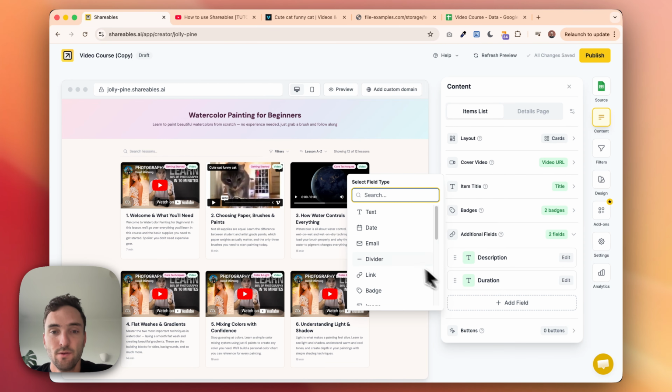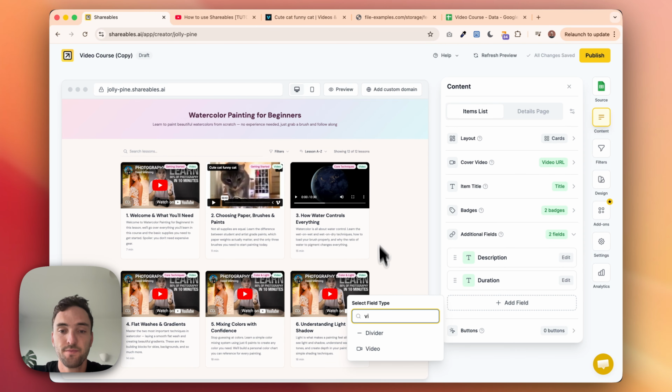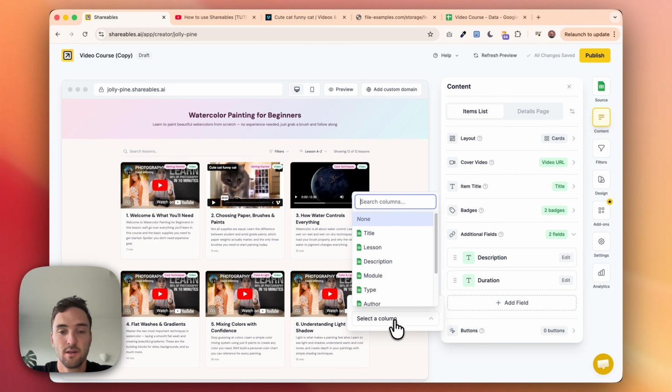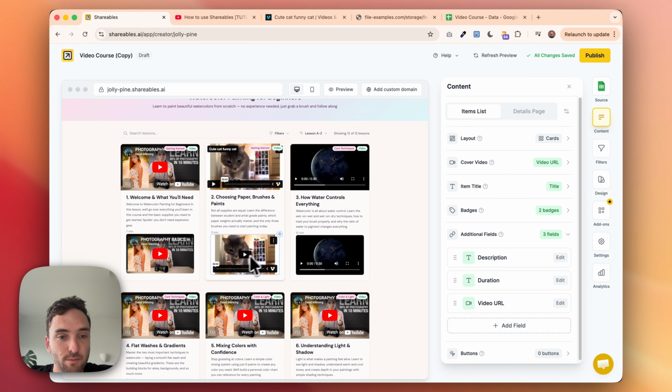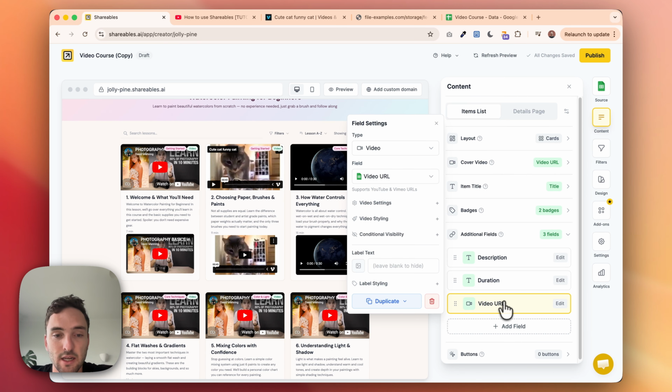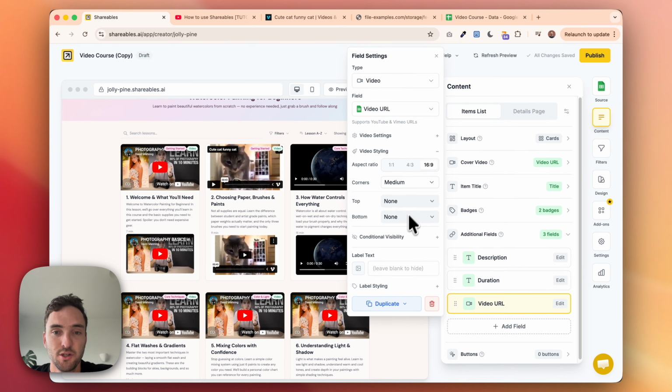The other way you can do it is you can also add them as additional fields. So if we go add field and we go video and we select the column, we've now added a field below here with our video. And as we can see here, our field type is video. The field we're using is our video URL from our data source. And we can also do some additional stylings like aspect ratio as well.